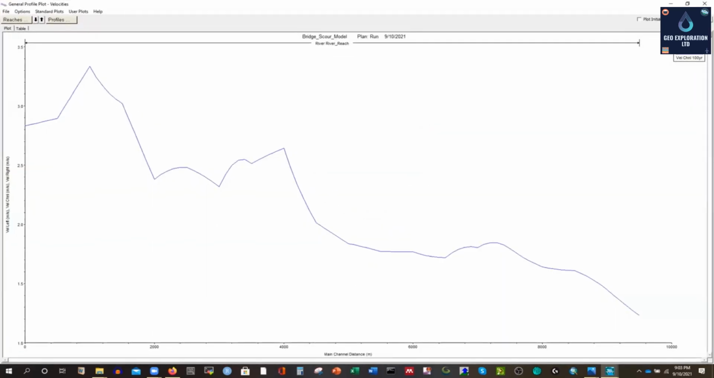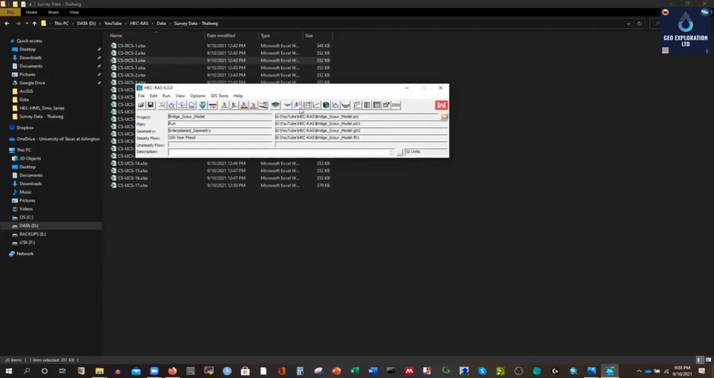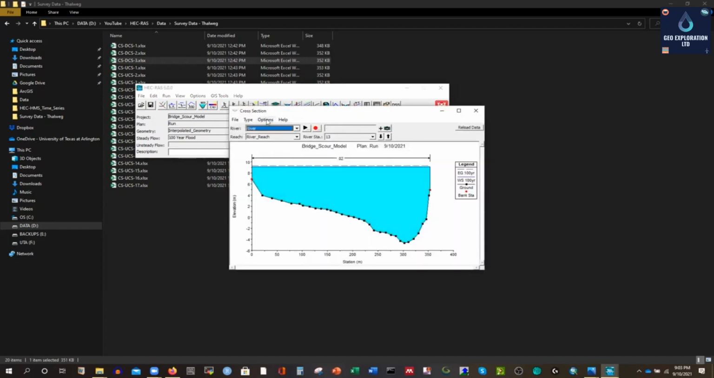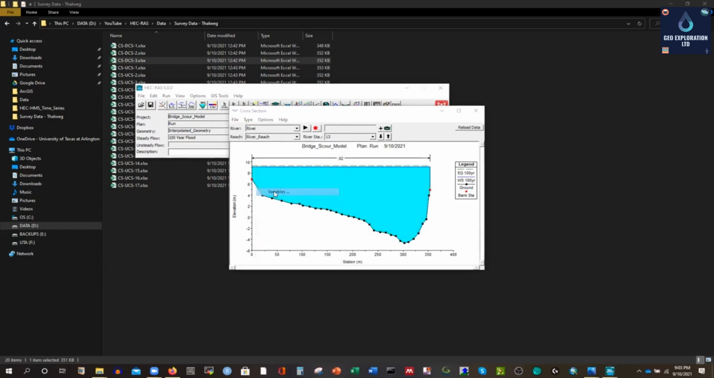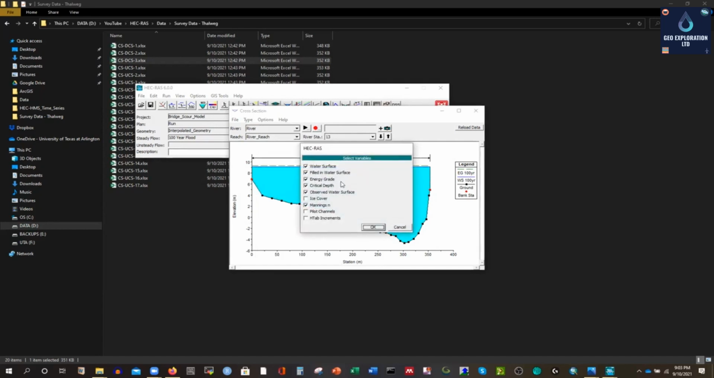You can see that. And if you want to see other results, I'm not going to show you the result analysis right now, I'm just going to show you how to view results, right? And you can open your cross section from here, right? Cross sectional velocity we can even see, and here you can see the variables, which variable you want to see. At present, it is showing the water surface profile and everything, right? It is showing this way.